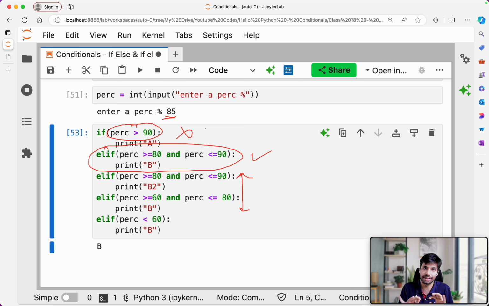Okay, but it doesn't care. It will just run one of them. That's the overall aim. It will be just running one of them, nothing else. And you will see one more thing here. I have not introduced an else statement here. So it works fine without that as well.